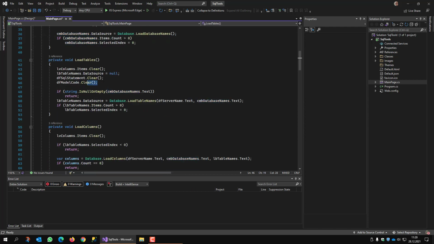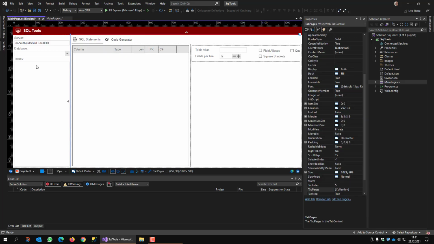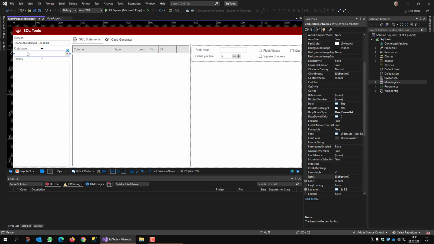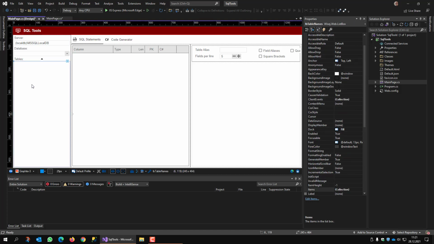Load tables also clears several controls, but of course not the database combo box, because that is probably already set at this point. If there is no database set at all, it does not load anything. But when there is a database entered, then we can load the table names from the database and put them into a list box on the left. This is the combo box for the database, and this is the list box for the tables.